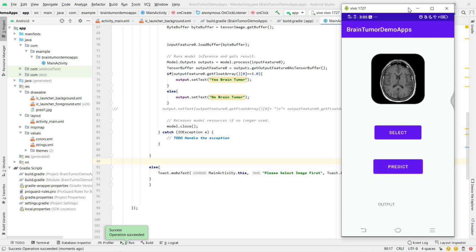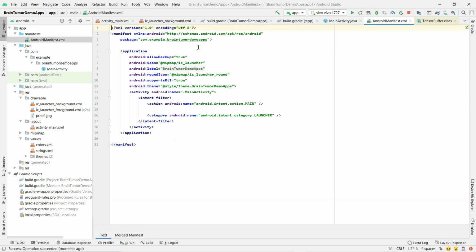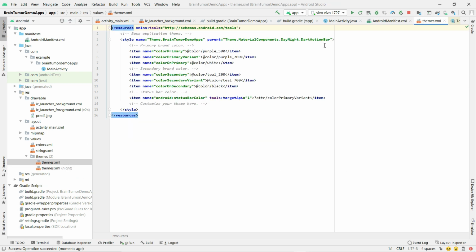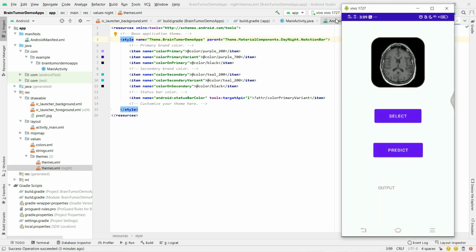We just need to go to the manifest file. Just go to the manifest, and now you can see, I think no, sorry, it's not in the manifest, maybe in themes. So you can see a day and night. This is dark action bar, so you can set here no action bar, and also the night. If you are using dark mode, you can also go here and set no action bar. Okay, this one, and run the code again and see if the output works fine or not. Okay, so now you can see our action bar is gone.